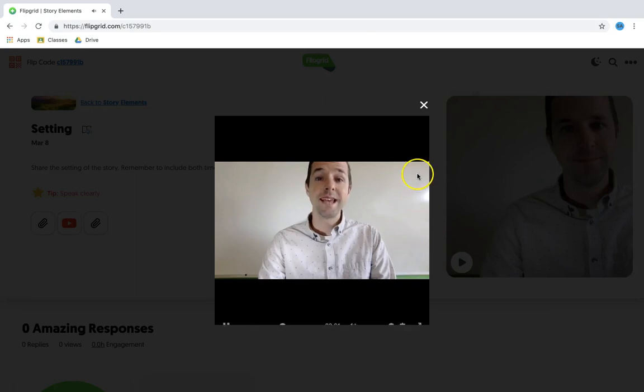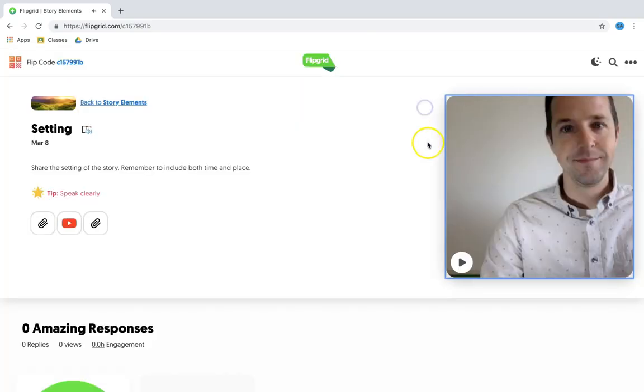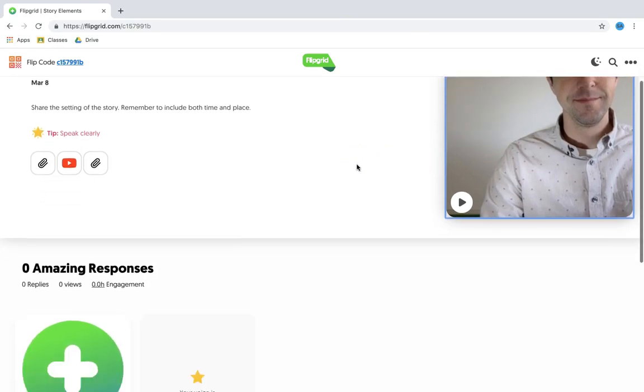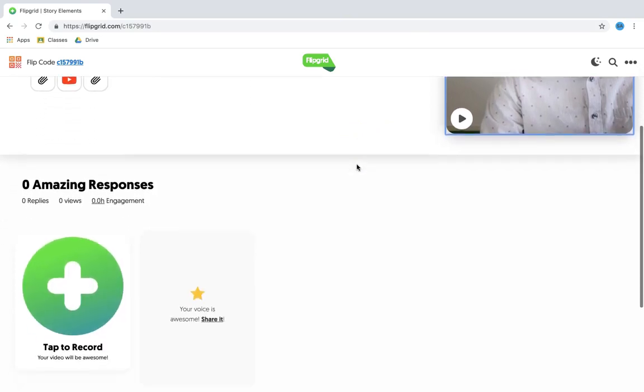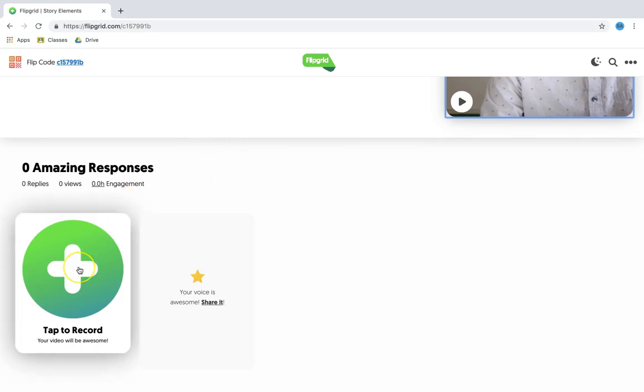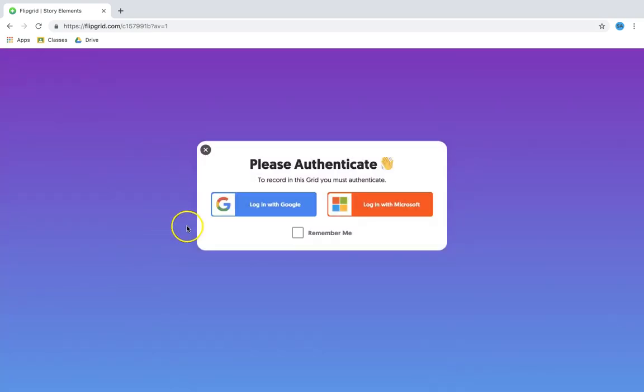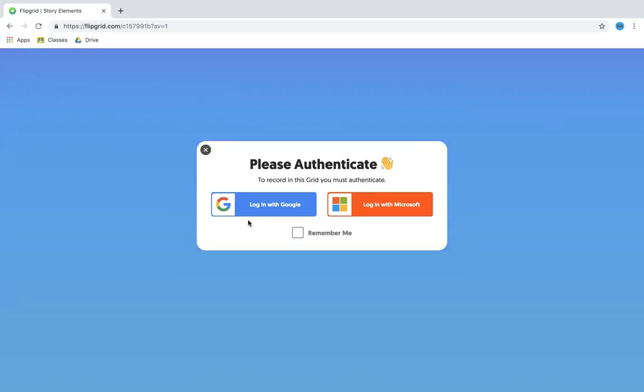Remember to include both place and time in your setting. And remember, in this, we can also use images, GIFs, or emojis. Now, for a student to add a response, all they need to do is tap to record. Once they do that, it's going to ask them to log into the grid with their email account. What I love about this is there's no prior setup necessary. You don't need to add students to the list. You don't need to have them download any apps. All they have to do is click log in with their email.